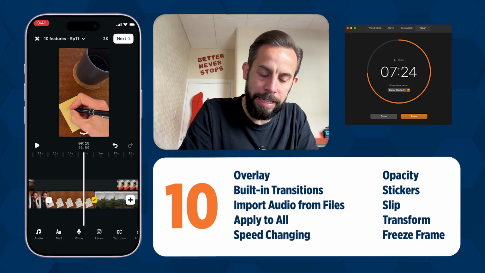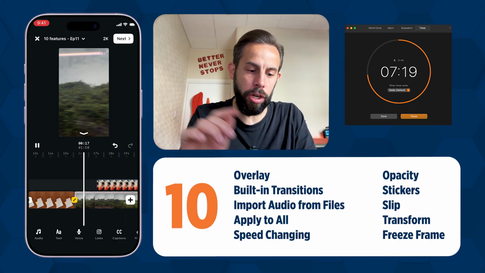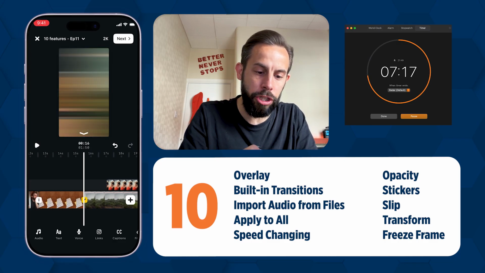Remember, the transition is there and it's gone yellow where that transition is. It will then go from the right in picture and transition across. The other thing you can do is you can add the transition to all.